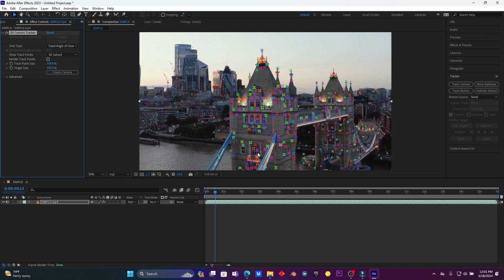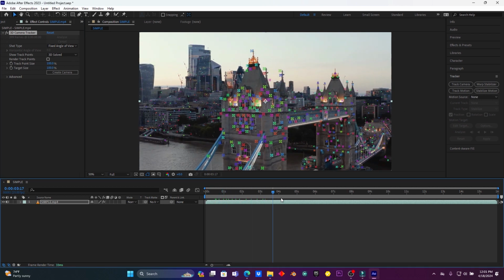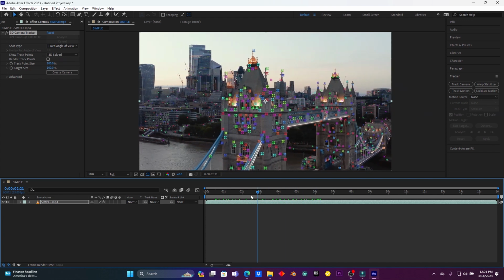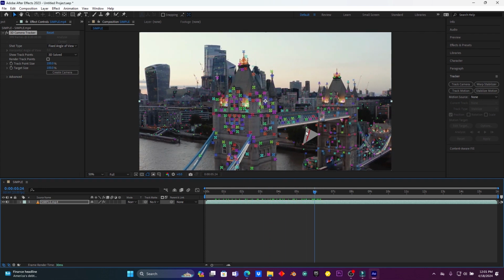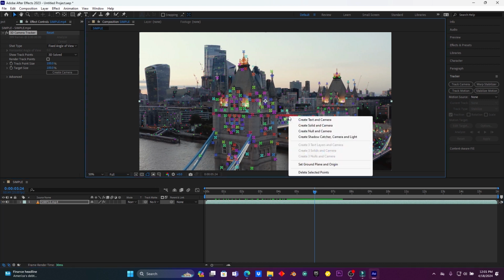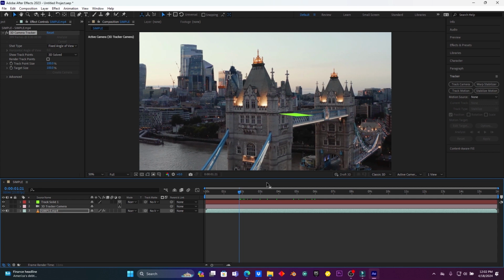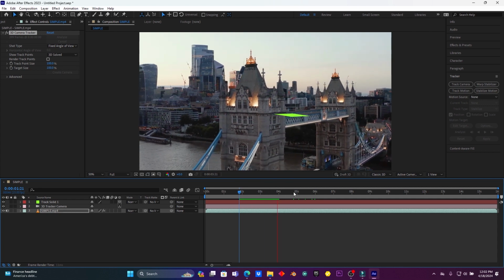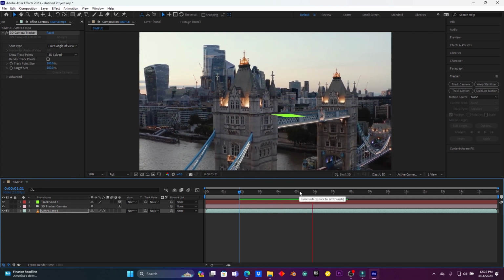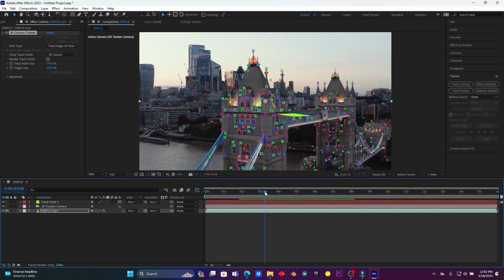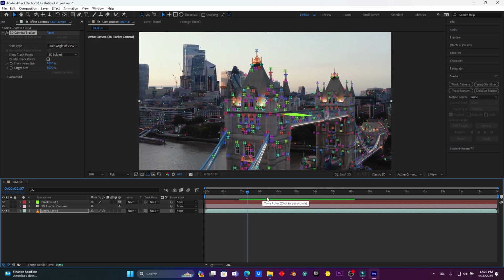Okay, it's done. You see, I got some points on my clip. There are many, it's very good points. So now I'm going to find the point which I can use for tracking my text. Okay, let me use this one. Okay, this is pretty. Let's click on it and then click here on Create Solid and Camera. You see I got a solid. You see it's going with my point. So yes, this solid is tracking and going with my clip, wherever the clip is going.